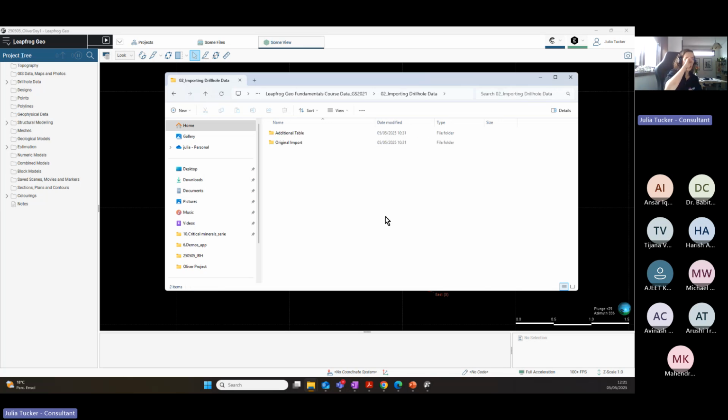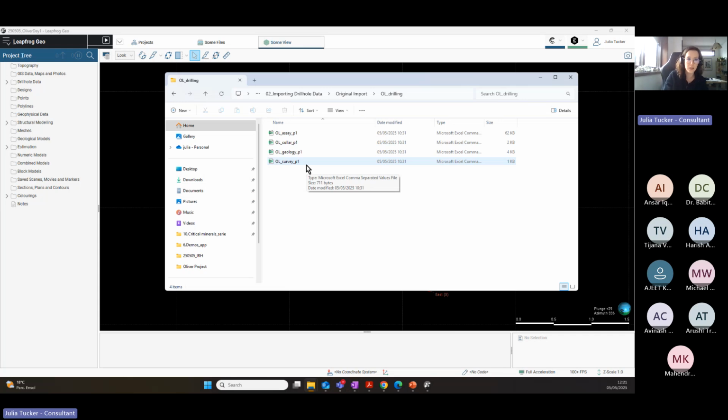If we are importing our drill hole data, we can go to the original import, OL drilling, and take a look at how our data is separated. This is an important part, right? Because we are going to import drill data always in the same format. So we need the color, and we need the geology or any kind of intervals that are important for you. It doesn't need to be the geology or the lithology if this is not what you are using. It can be colors, a soil type, or any kind of category that is important for you.